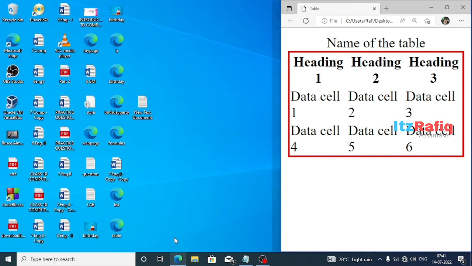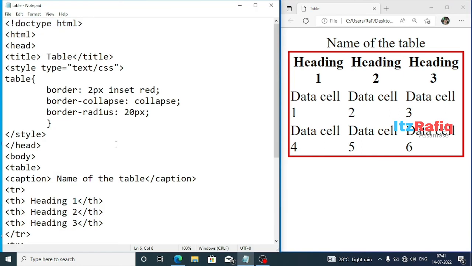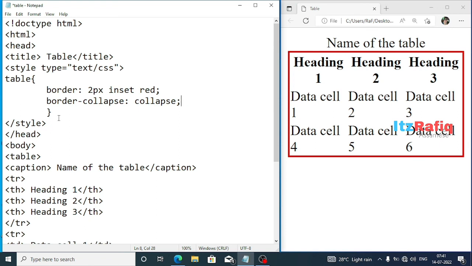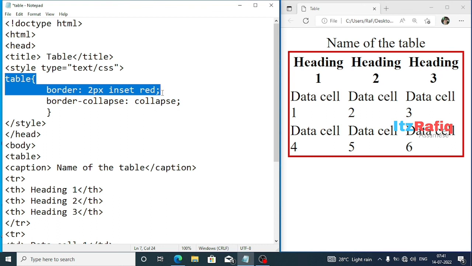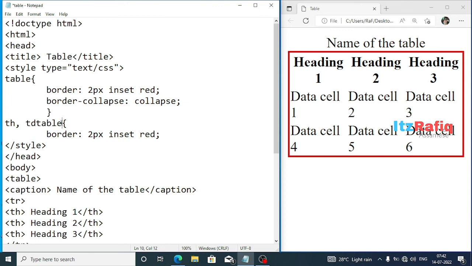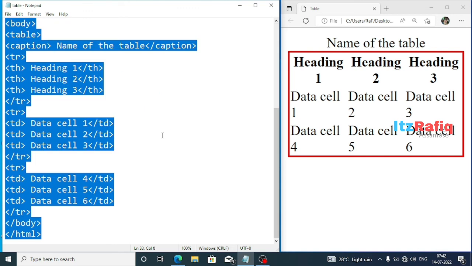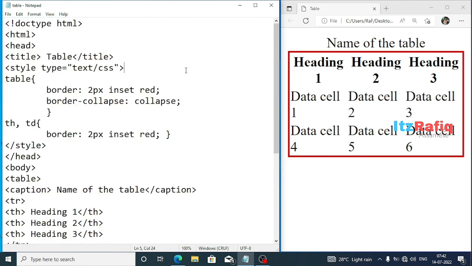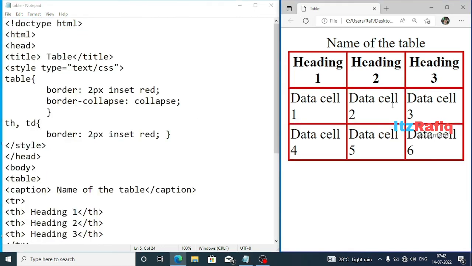Now let's try with another style. Let's remove the radius part. Now suppose I need this same property, this border, with TH and TD. So we'll write TH, TD, then this properties part. After that we'll close the bracket. Now let's reload the page. We can see the information here.